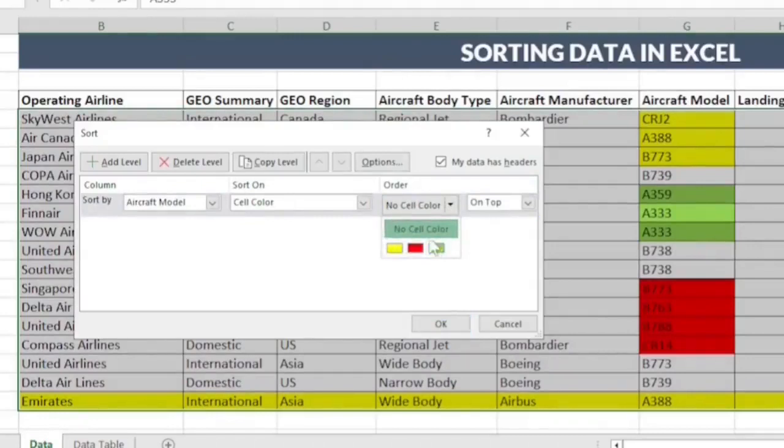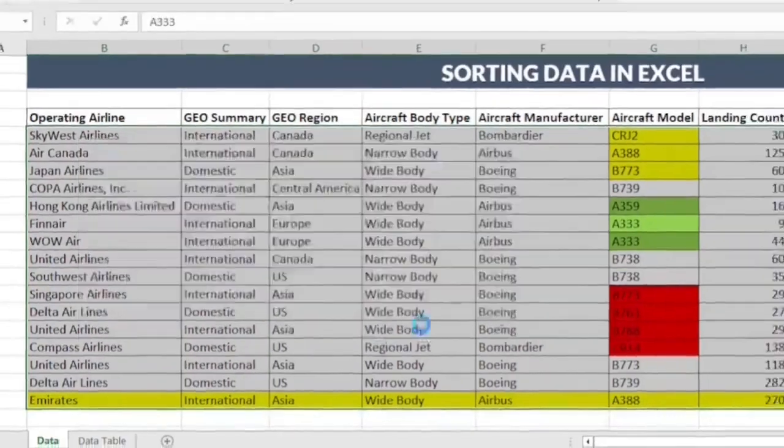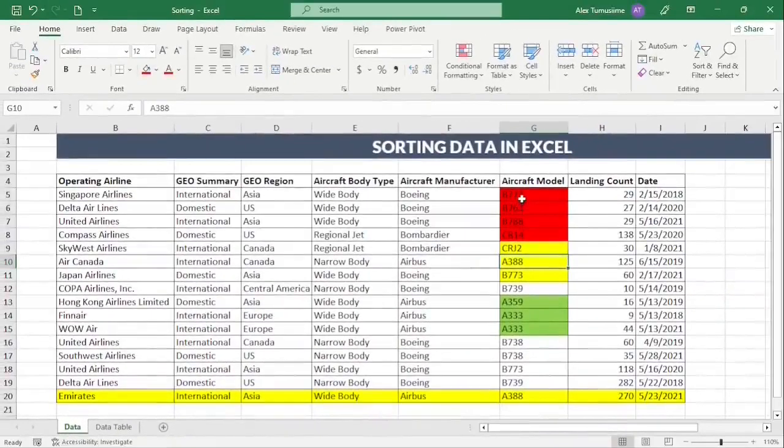So I can, for instance, first choose red to go on top. I want it to appear on top, so I click on top. Then I click OK. You can see that the red color comes on top of other colors. I can also add more colors in the sort.